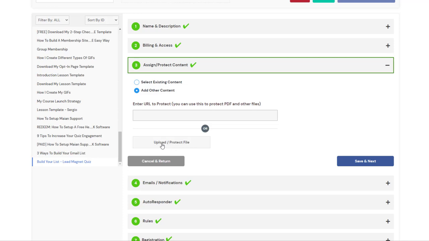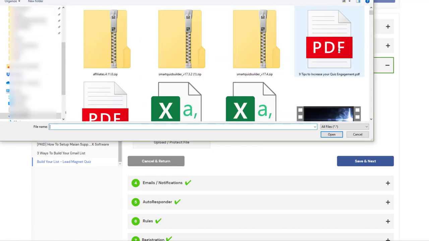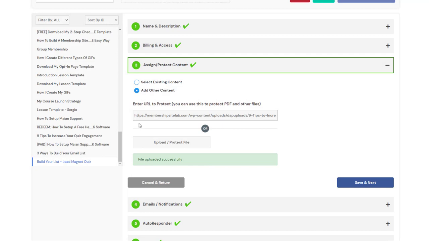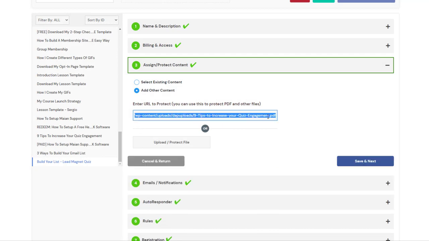So that's what I'm going to do. I'm going to select the file and upload it to my server. Let me show you how to do this. Click on upload. This is the file. I'm going to select it. All right, file uploaded successfully. So this is the full URL of the download. All right, so DAP has uploaded it here, in WP content uploads. DAP has created a folder called DAP uploads and it has added the file there. All right, so the file is there. And now you can click on save and next.